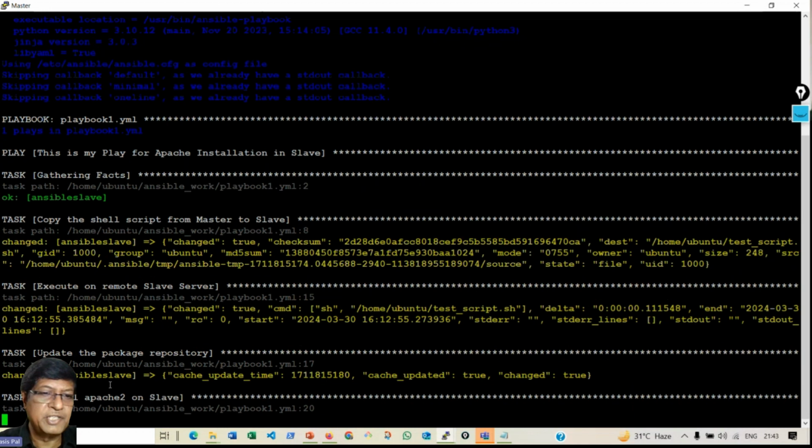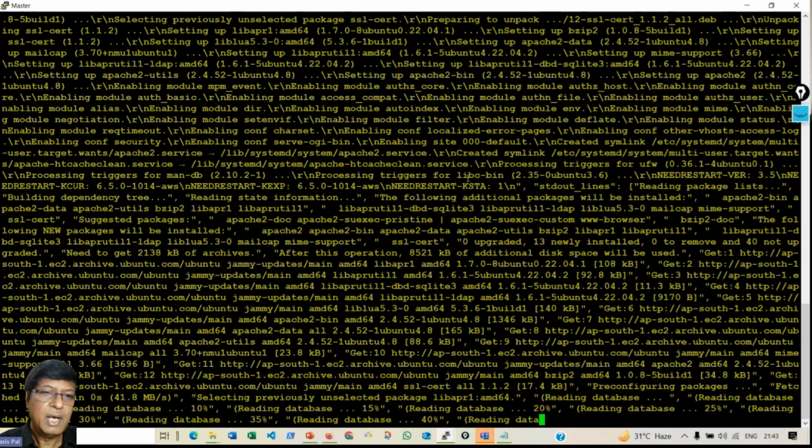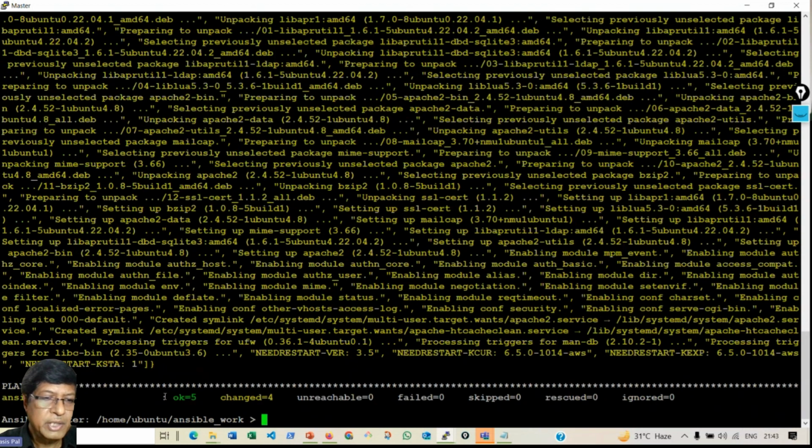Now it is updating the package repository. This is the name of the task: Install Apache 2 on the slave. Now we are installing Apache 2 on the slave. See, I am on the master, and sitting on the master, I was able to do some activity on the slave. Everything worked fine because you can see the ultimate summary of the activities on the Ansible slave. There was connectivity and this and that. All the 5 things were done, including the connection, gathering the facts, and so many other things.